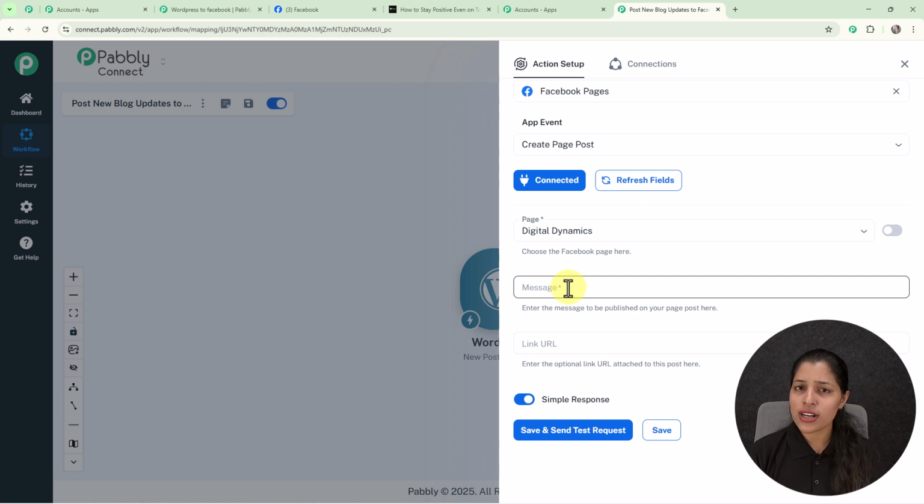Now you might be thinking, what is this mapping? So mapping is basically inserting the data from the previous step so that you don't have to enter your values again and again, as mapping makes the field dynamic. So here I am going to map this field from the response which I am receiving from my WordPress, as WordPress is my previous step. So the process of mapping is simple.